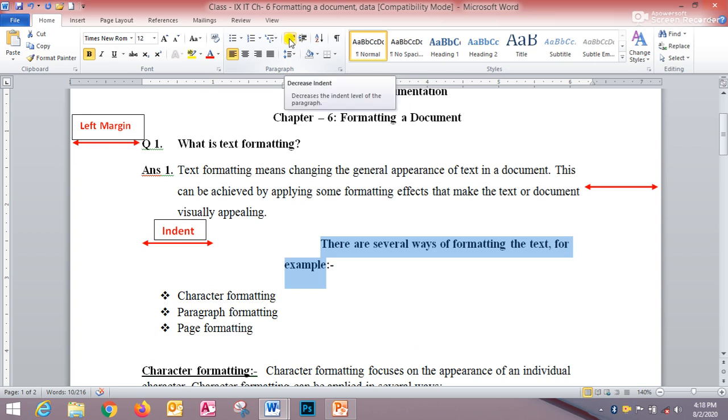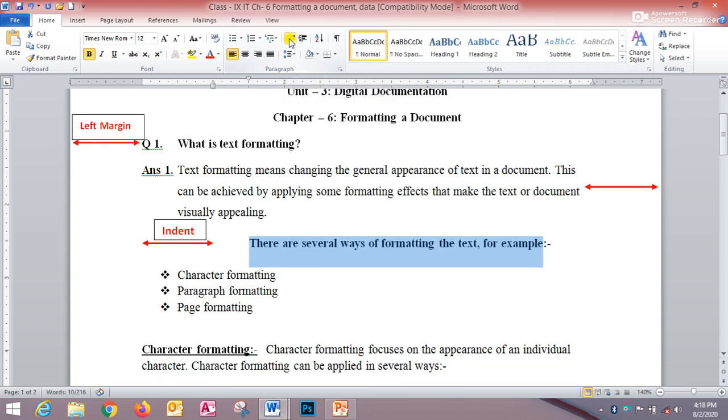And this is the decrease indent button. It will shift the selected text half inch closer to the left margin. Right students, the decrease indent button shifts the selected text half inch closer to the left margin. This is the difference between the increase indent and decrease indent buttons.